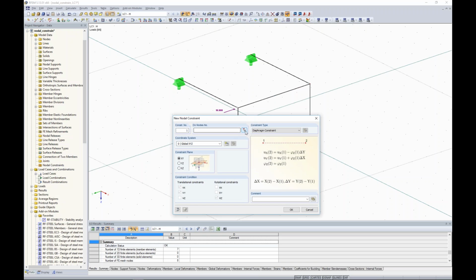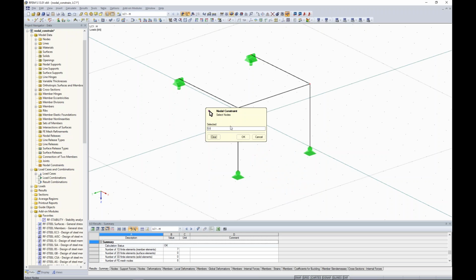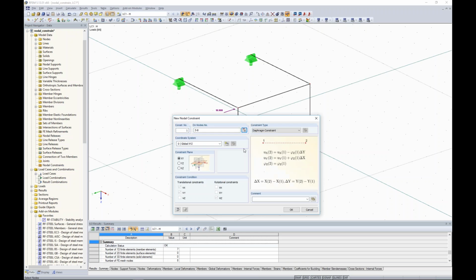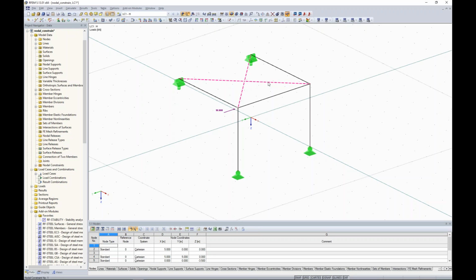Yeah, it's quite easy. You have to select all the nodes you want to connect. This one, this one, and this one, 5 to 8. You can define according to the constraint plane, x, y, y, z, x, z. You can see that the constraint conditions are adapting automatically, or you can define your fully manual constraint as you need. I will just use the diaphragm constraint XY plane and press the OK button.